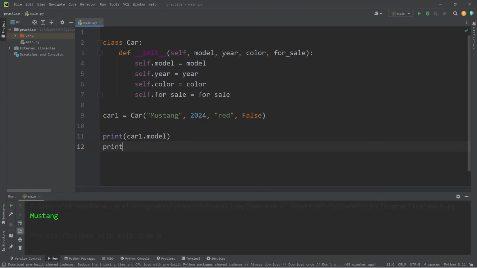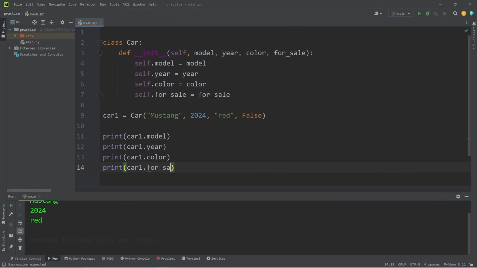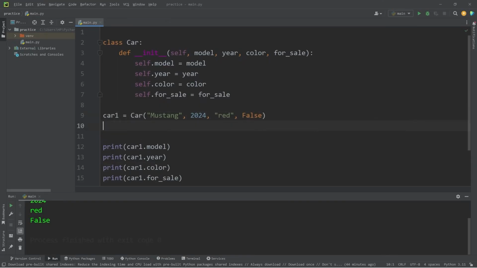Let's access the year. Take the name of the car, car1, dot, the year, 2024, followed by the color, car1.color, red. Car1, is it for sale? We'll print that. That is false.